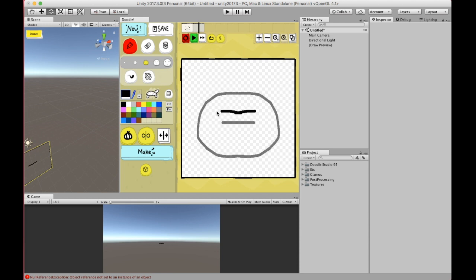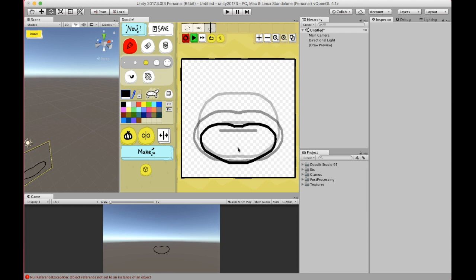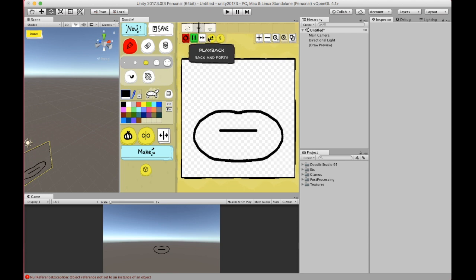But then if you change the playback mode, let's see, you get an interesting one which is called back and forth. And then the animation, instead of looping, it's gonna keep going back and forth. And that's a lot of times really useful.